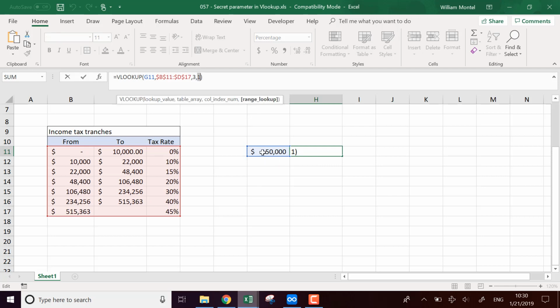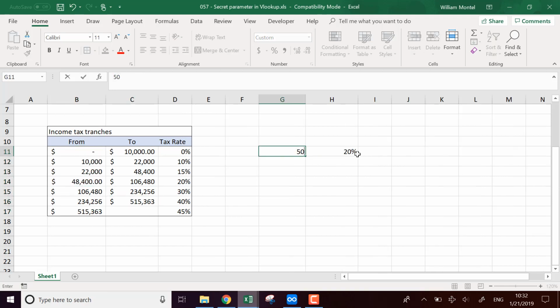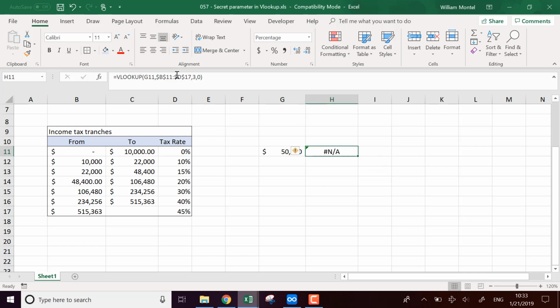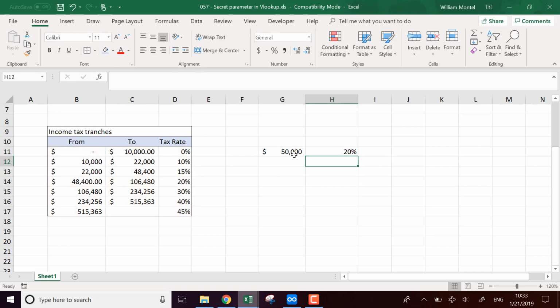Otherwise, if you want to return only the line where you exactly find the value you're looking for, so if I want to return only a line where I find 50,000, I have to choose exact lookup, which ends with a 0 or by false. And in that case, of course, I would have an error because I don't have 50,000 here. So that's the distinction between exact and approximate lookup.